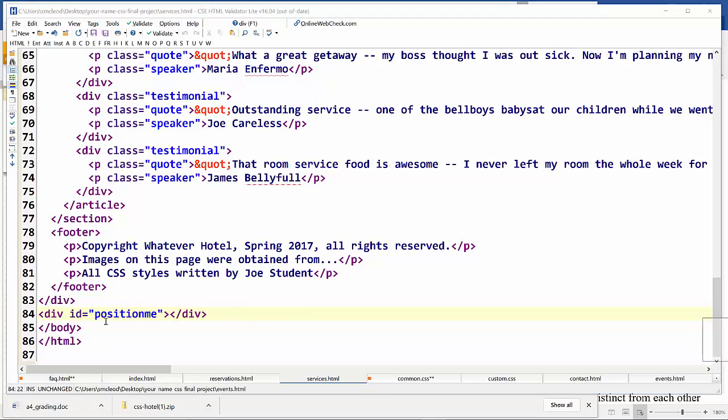Okay, so for this Position Me div, we need to find a logo image or create a logo image for the background of that div. So step 1 is to have a logo. Either maybe you've already created it, but I'll demonstrate how you could create one pretty quickly.